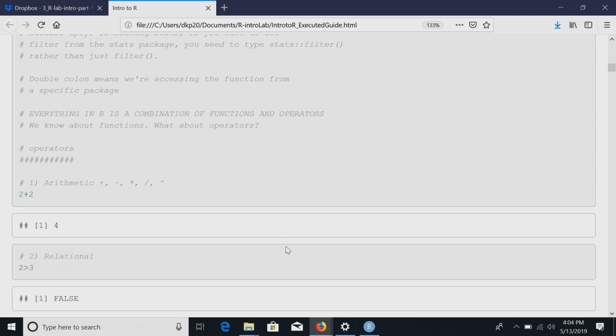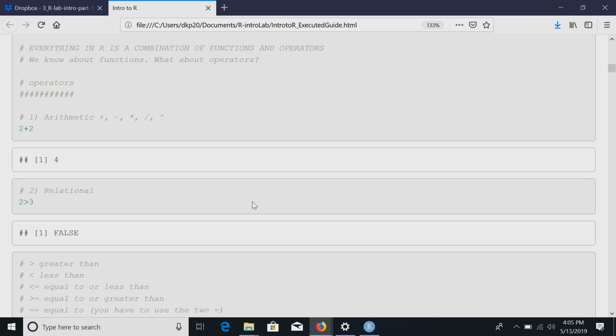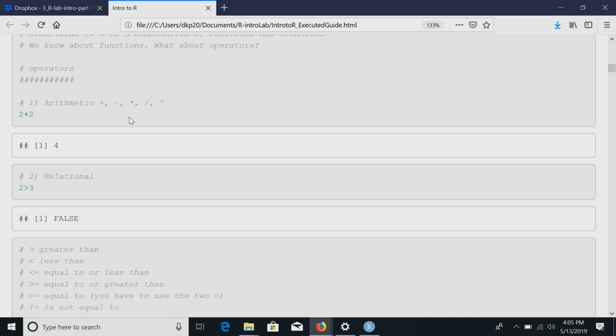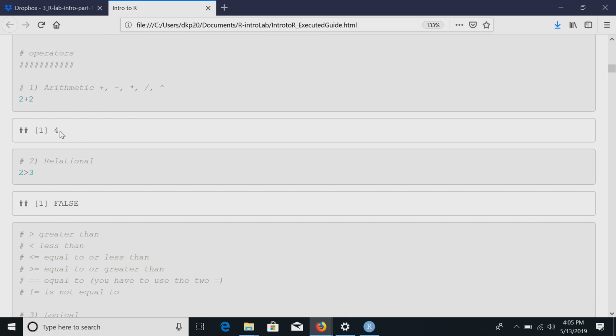Okay, so right now we know that R is a combination of functions and operators. Now, we know about the functions, how the functions operate. We know that they come with parentheses. We know that they have arguments, but what about the operators? The operators simply allow us to do different tasks. For example, we have arithmetic operators, plus, minus, times, that allow us to do just simple arithmetic operations.